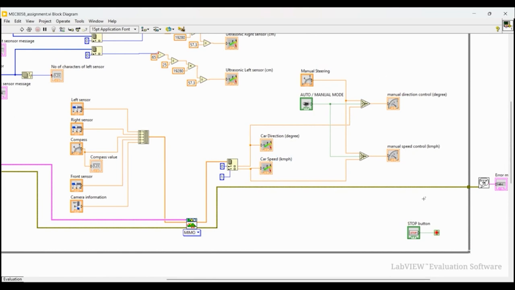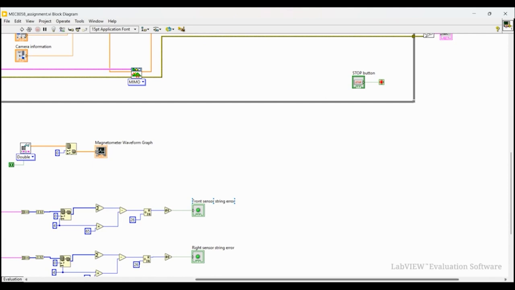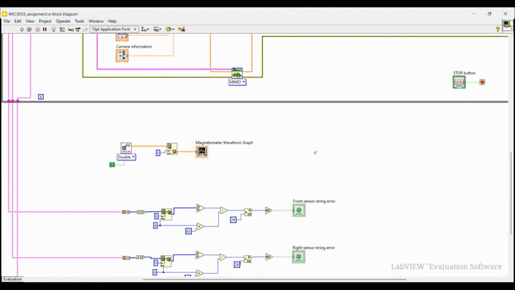This is what we are using for auto and manual control. This is the steering. We are getting the output as manual direction control and manual speed control in kmph. This is the overall stop button we have used, and this is the error check. We are generating an error message for the fuzzy logic. This point is just for generating the magnetometer waveform based on the magnetometer inputs.